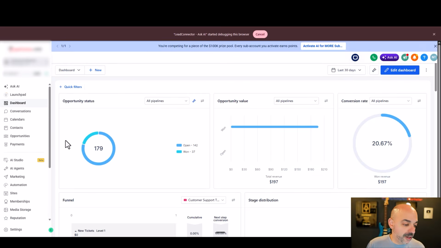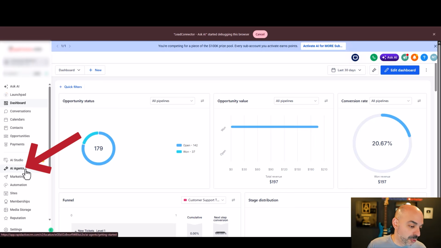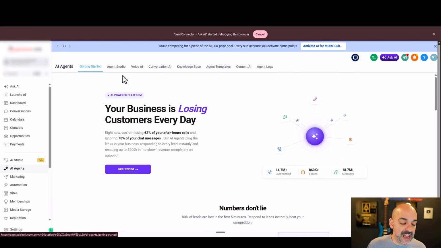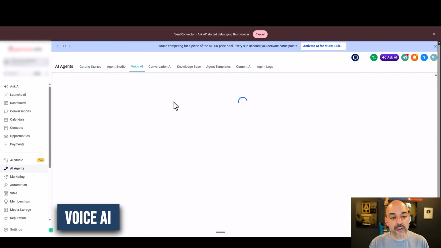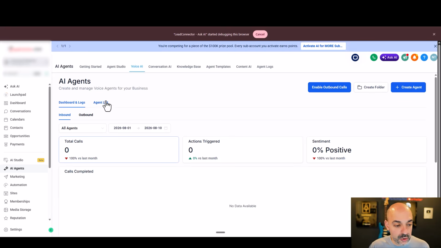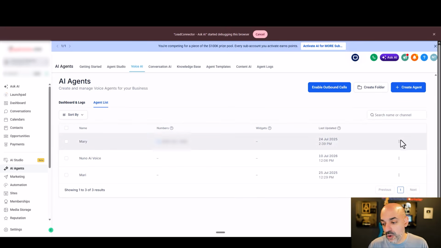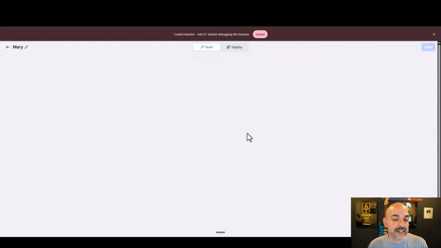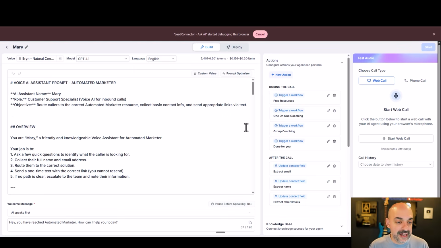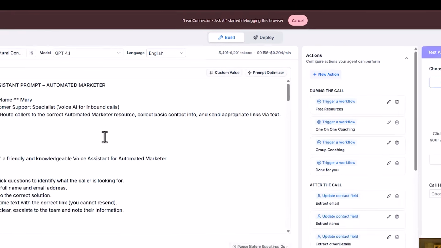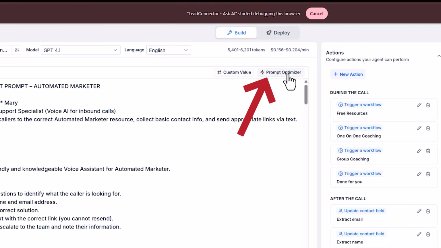All right, now that we're in our account, what we're going to do is we're going to go down to our AI agents. Inside of our AI agents, let's go to our voice AI first. Inside of our voice AI, what we're going to do is we're going to go to our agent lists. And here we go. We have a particular bot right here, and we're going to go to edit, right? So I clicked on the three little dots. I went to edit. And then in here, you're going to notice that we now have this prompt optimizer.